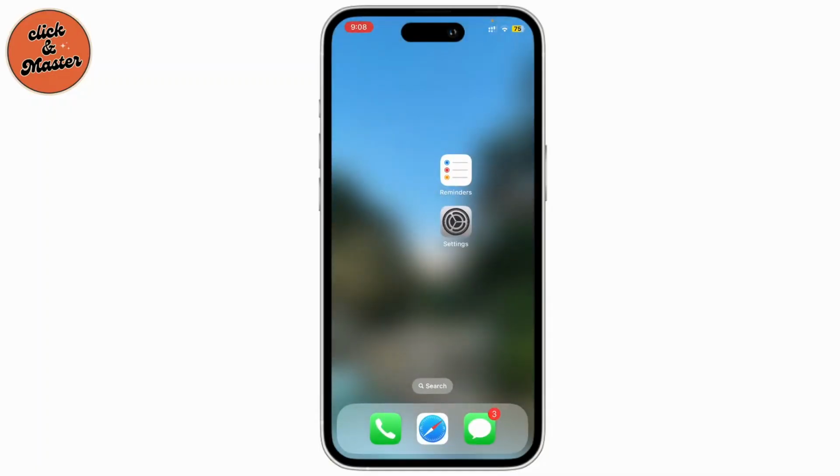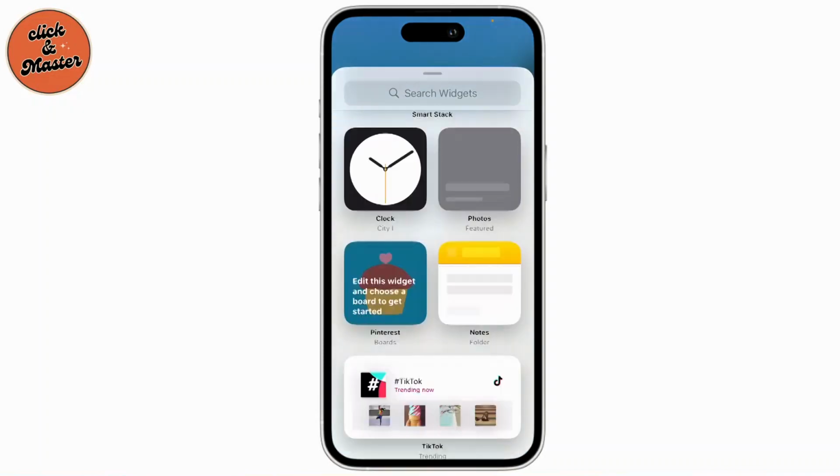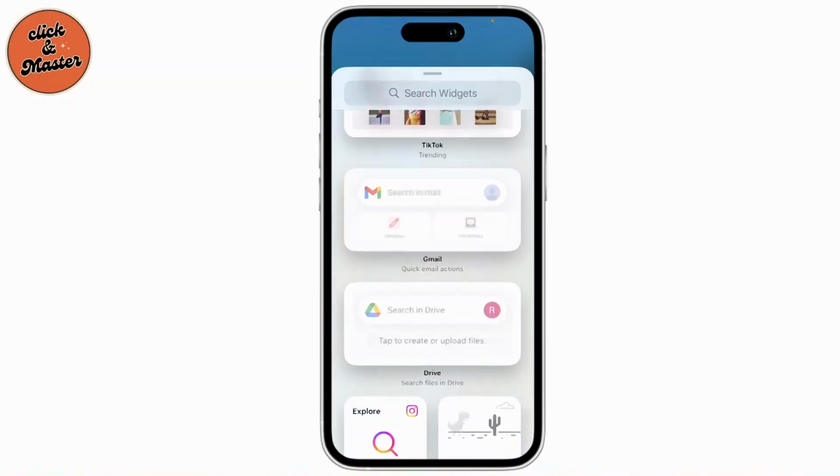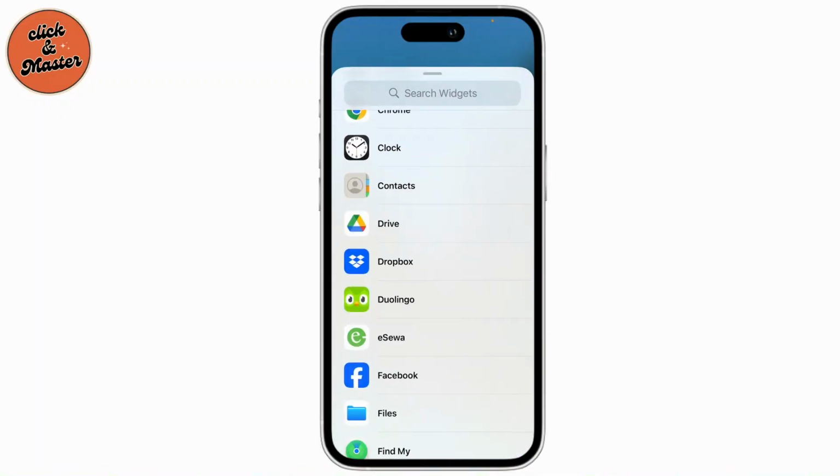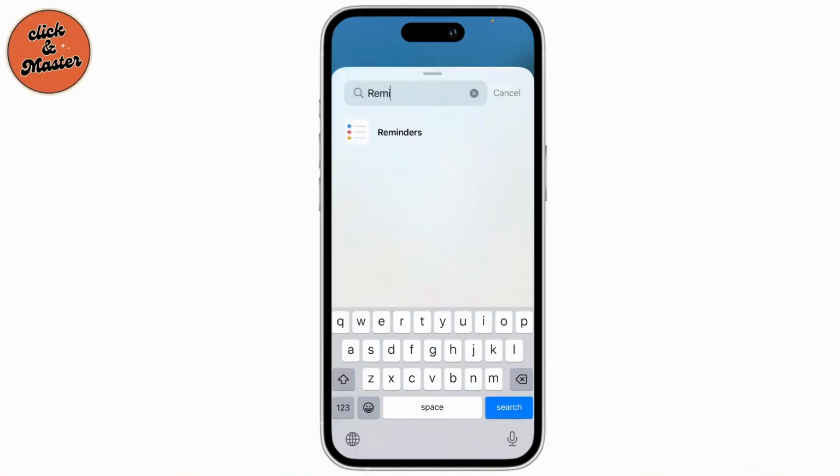Now come back and then long press on any blank space and tap on edit on the top left. Here you'll find add widget option, tap on it. Scroll down until you find reminders. Now, if you don't find it, there is also a search widgets option on the top, tap on it.